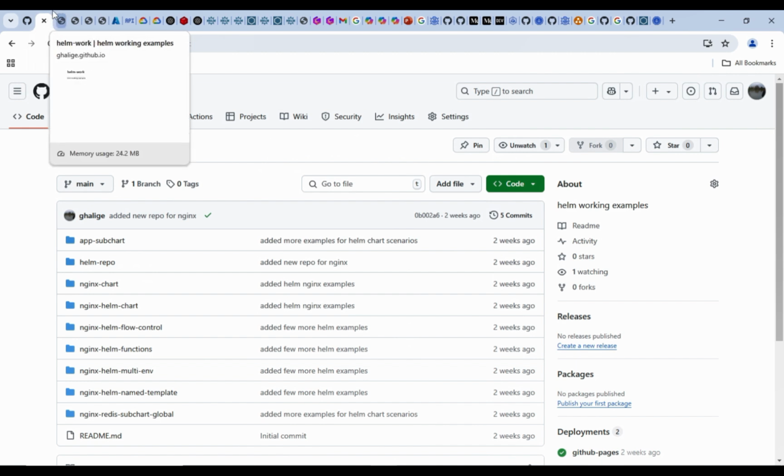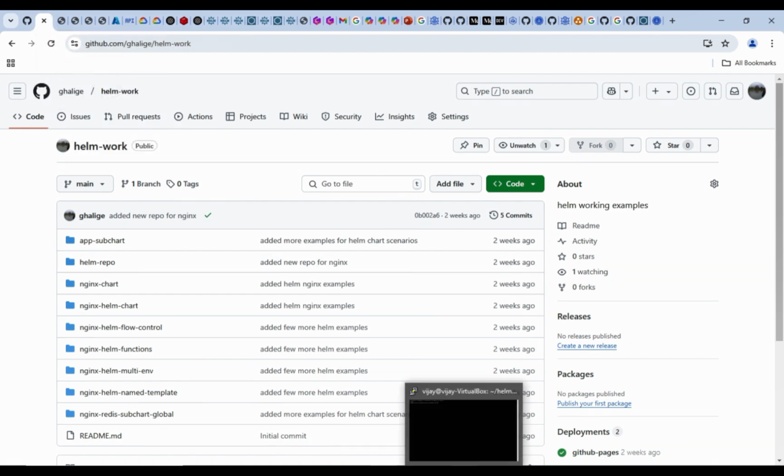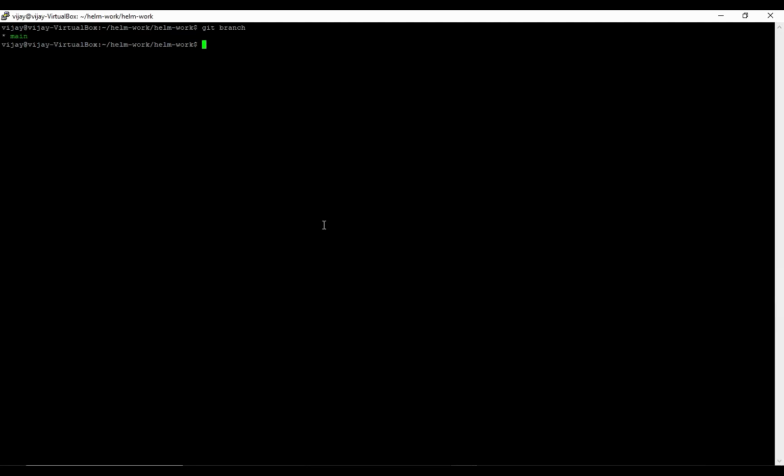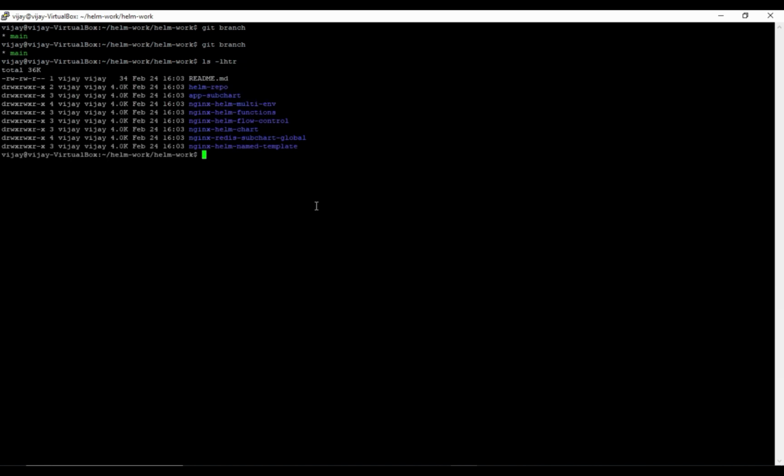So now let's go. In my case I've already downloaded this particular repository and the branch, so I'm in the main branch itself. This is my own repo. In the GitHub repo, I have a couple of Nginx examples, most of which you've already seen in my previous videos. So now what I'll do is try to create one simple Helm chart.